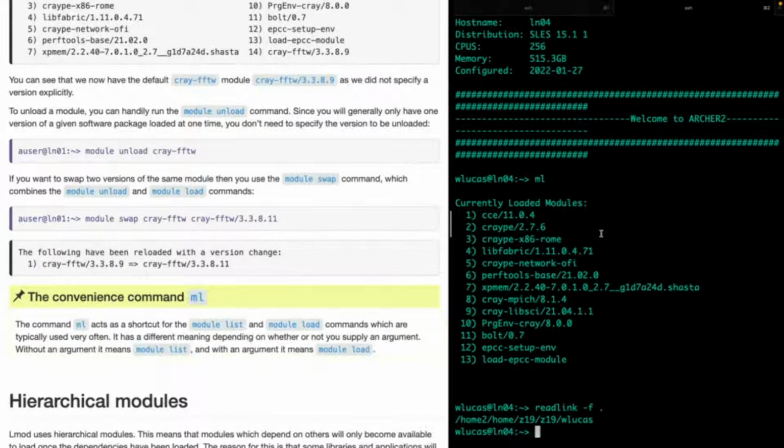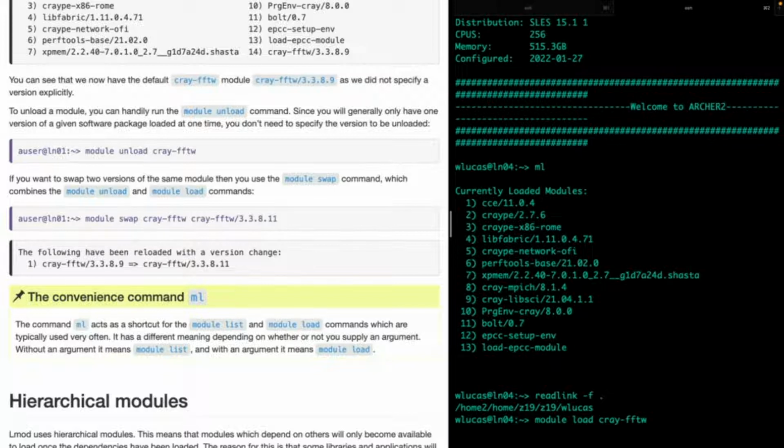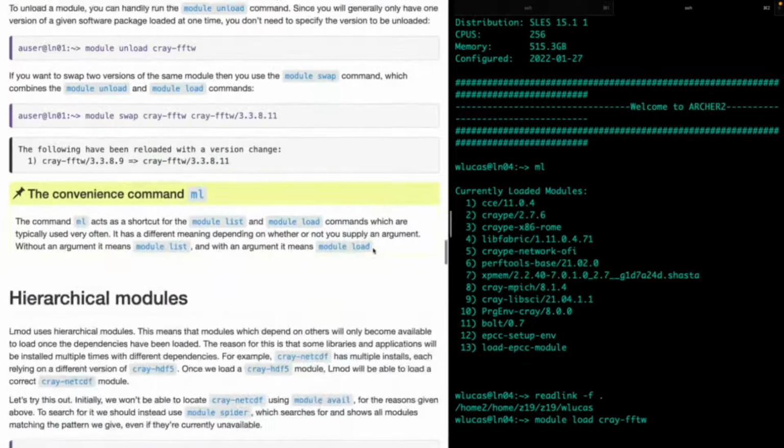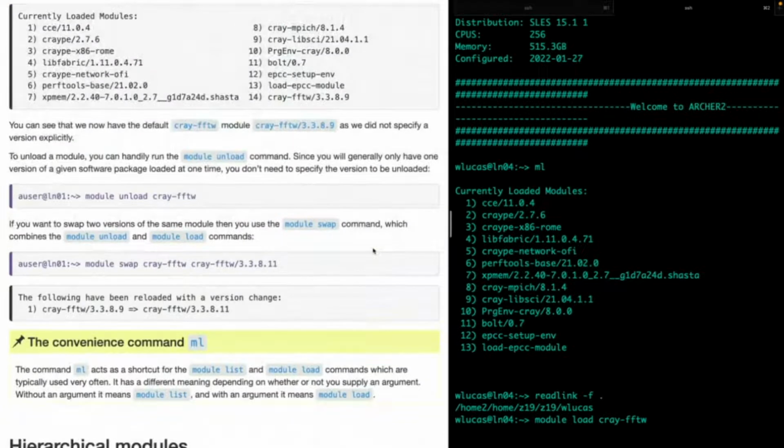So this isn't a TA062 account, but everything here about modules is still the same. So I've still got the default set of loaded modules. I can still do module load cray FFTW, and again, this is still taking a little longer than it should do. And that will then load it, and we'll then be able to swap it out or unload it or do whatever else we want.